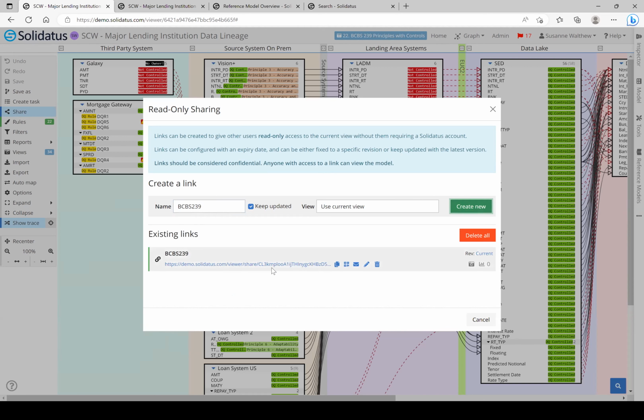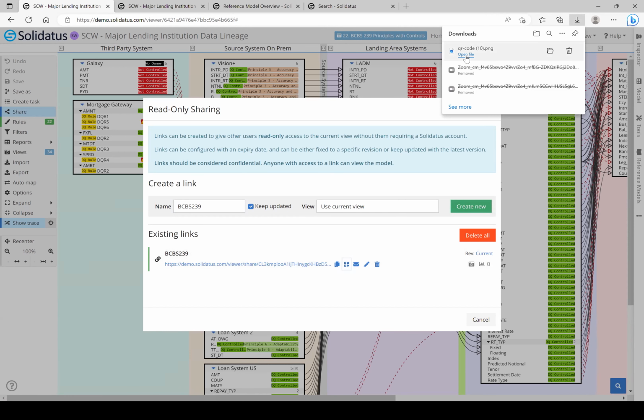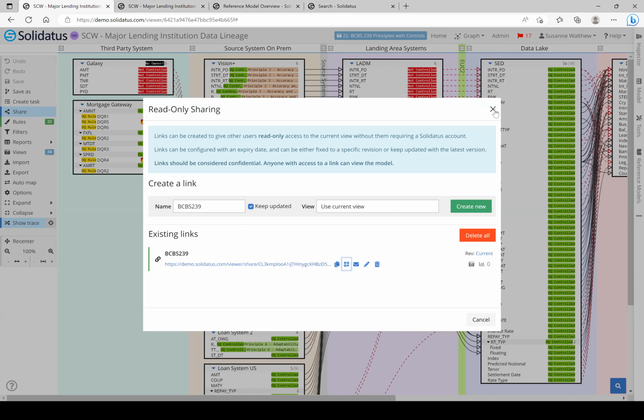And it provides you with this dynamic link, which you can email out. You've got a QR code, so you can scan a QR code here. So if you want to quickly give that QR code a scan, you can, and then it will give you a link to that model.